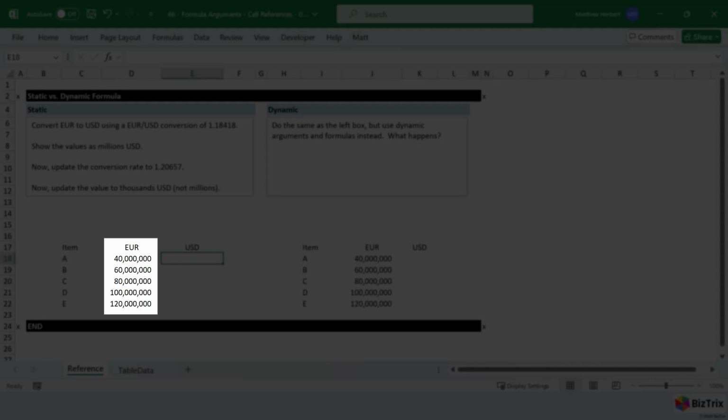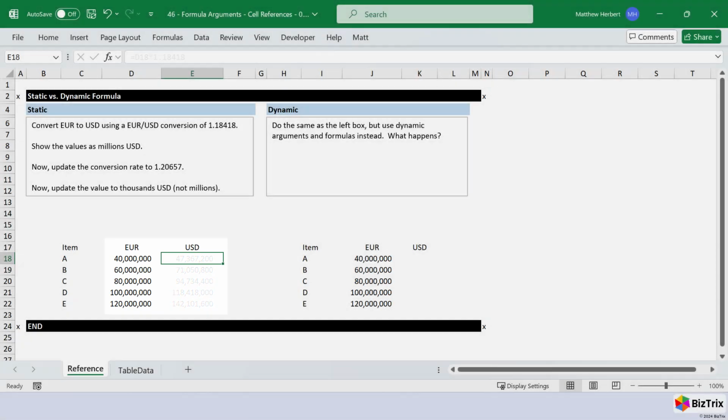In this example, I have a list of sales in euros and need to convert the sales to US dollars. The treasury team at my company provided me with an exchange rate of 1.18418. Using static formulas, I would hard code this static value into the formula. I send this to my boss. She asked me to show the values in millions instead. I go back to the formula and divide by 1 million.